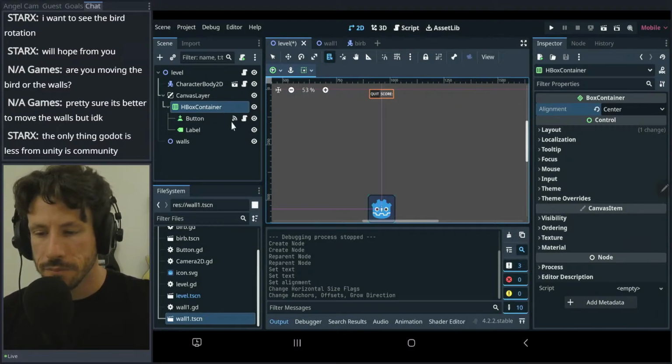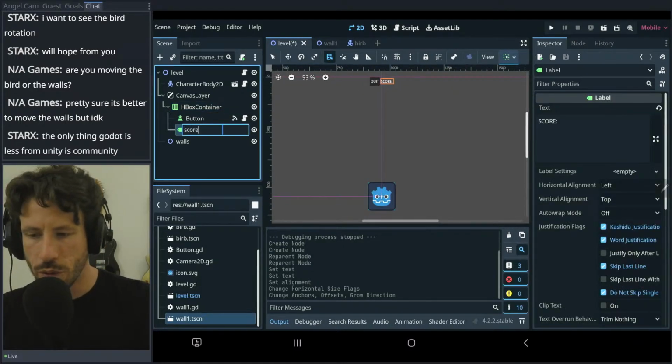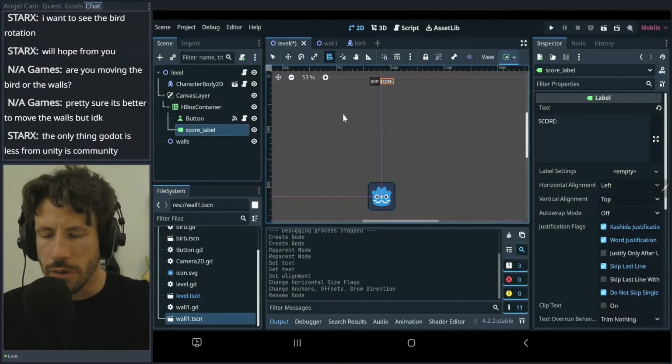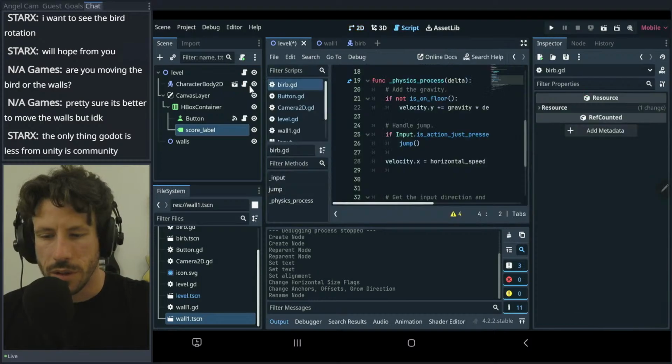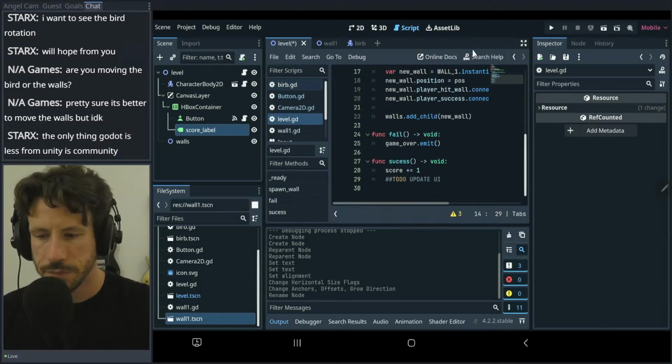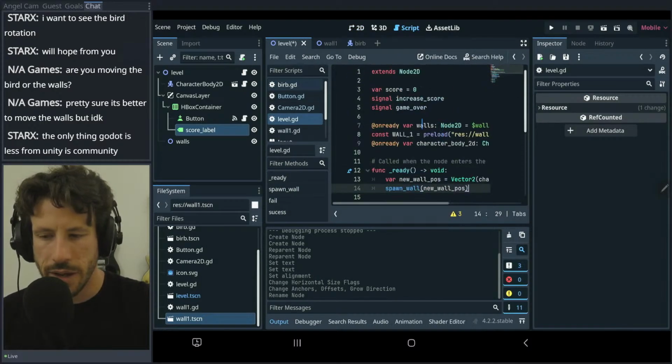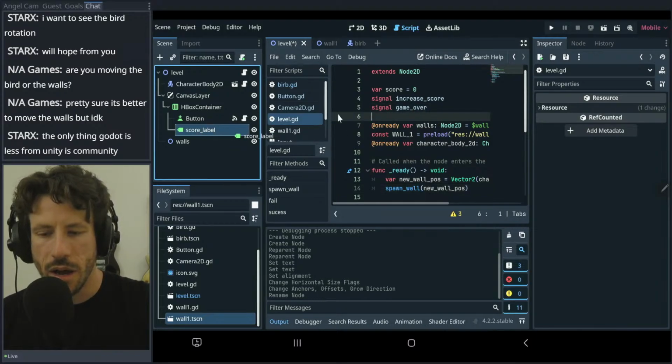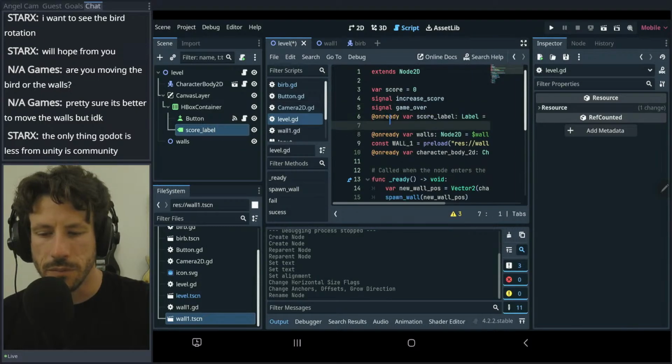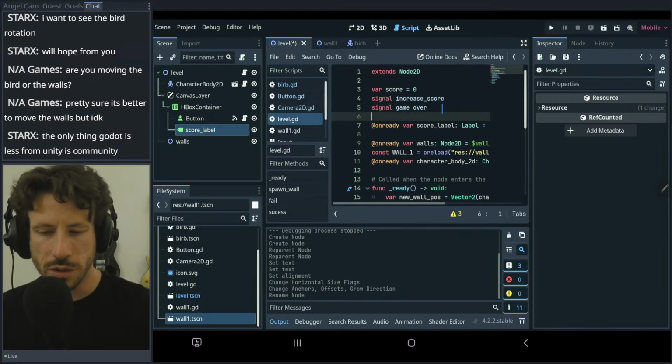Okay. Score label. Right, so what we want to do is get access to the score label. I made signals, but I decided I'm just going to get direct access because I can't be stuffed. Almost swore.